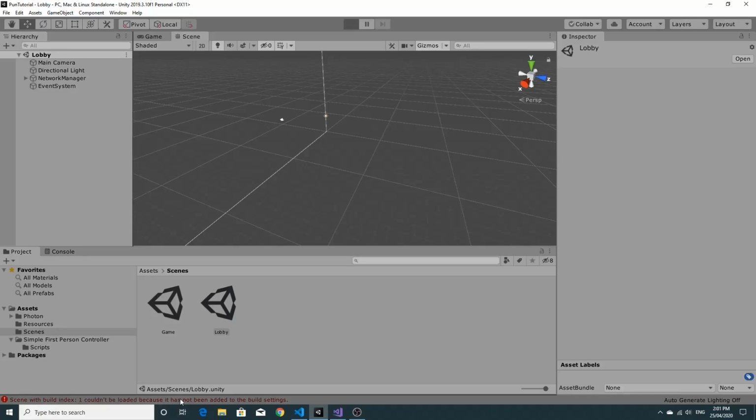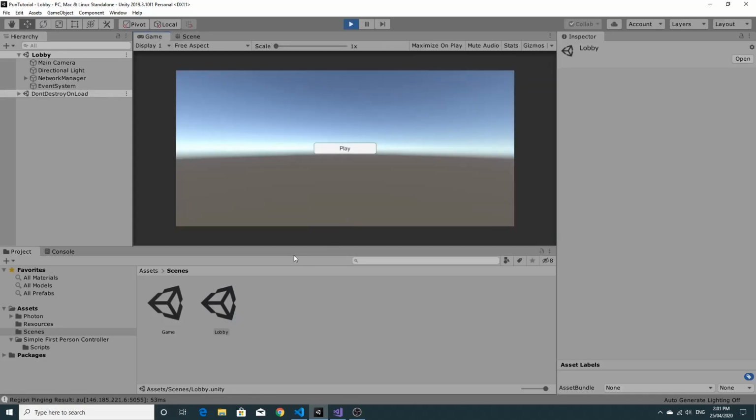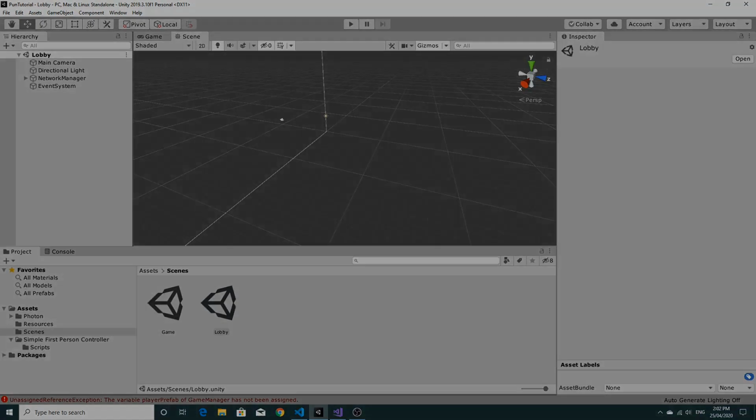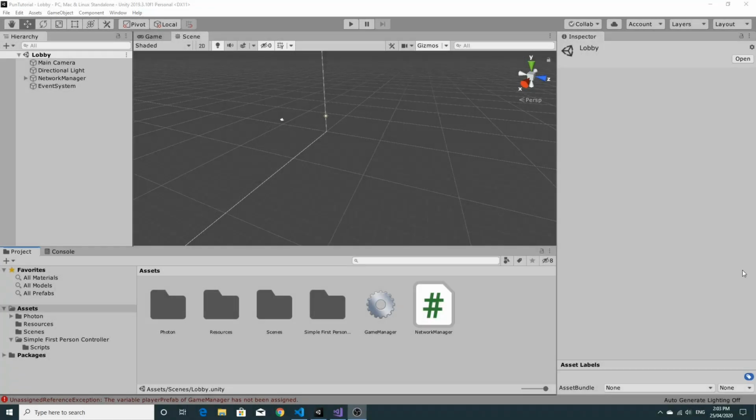So I know it did work. It did try to load the scene. Just waiting for that to load in and hit play. So we're in. We've managed to spawn this. So we're in the game scene right now, but there's no cameras rendering. We're just going to fix that in the next part. So you're really seeing all of my mistakes today.